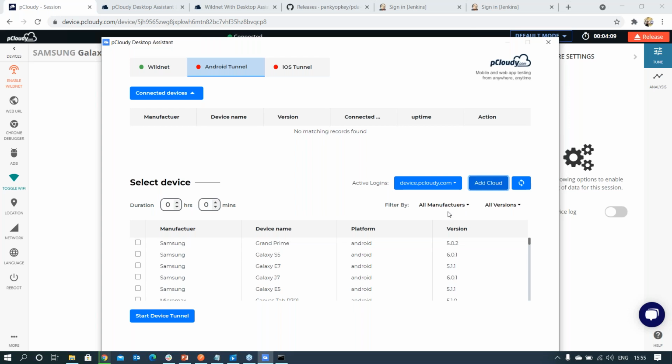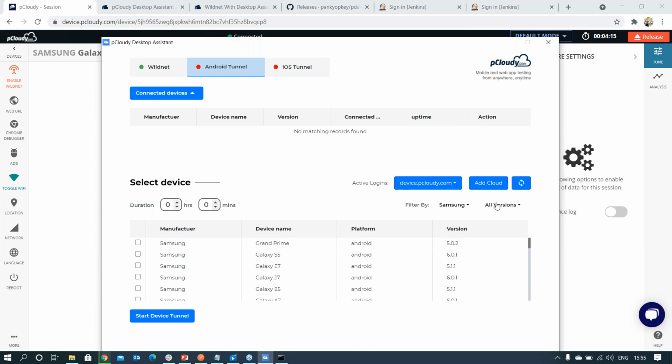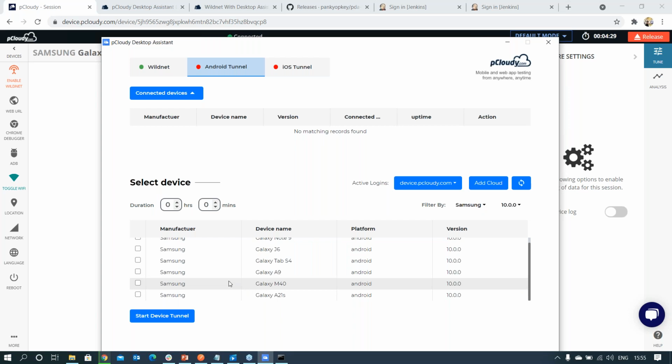I can filter them based on operating systems or manufacturers, in case I wish to do it with Samsung, and if I want to filter with versions, I can always do that. I can filter with various different versions. So let me filter with Samsung 10. With the Samsung 10 version, I'll start seeing all the various different devices here. I can connect to any of these devices. Let me just click on Samsung Galaxy and start device tunnel.